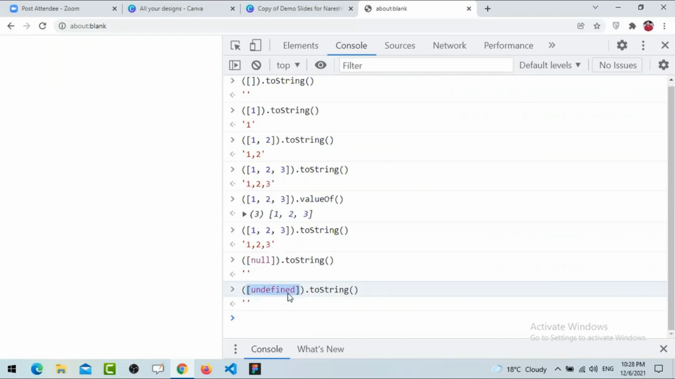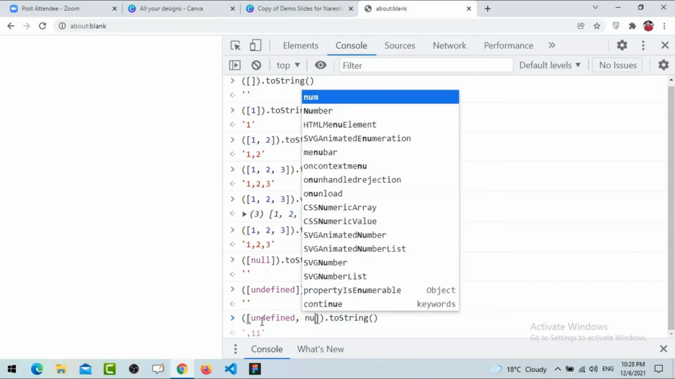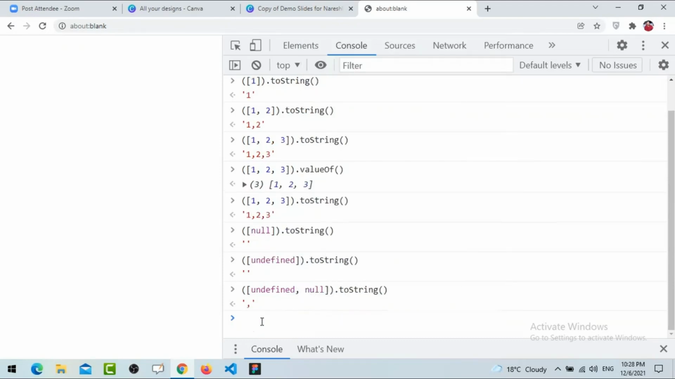Here we have a non-primitive value, because this undefined is inside an array, isn't it? So that's why you are getting an empty string here. What if you have undefined comma null? So you will get an empty string as comma separated values.